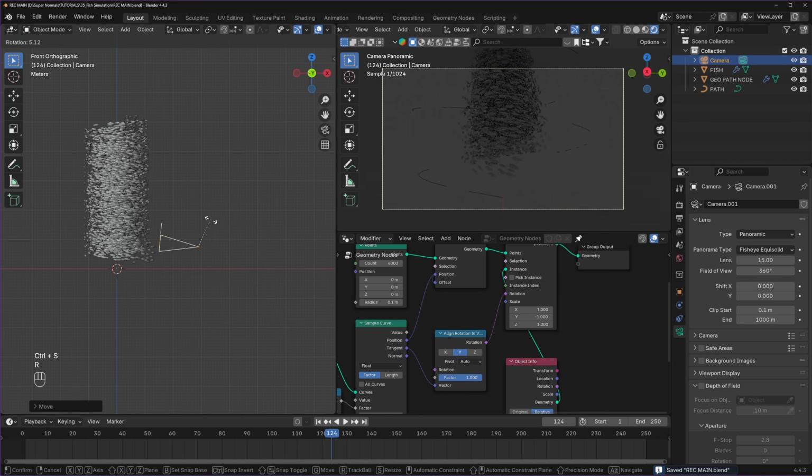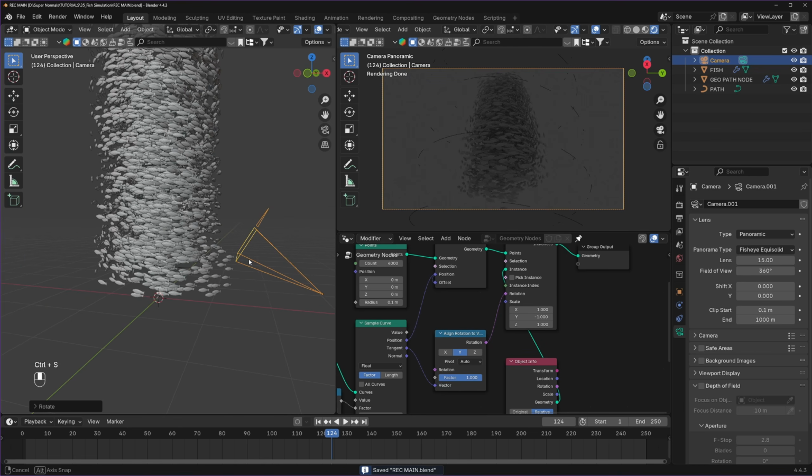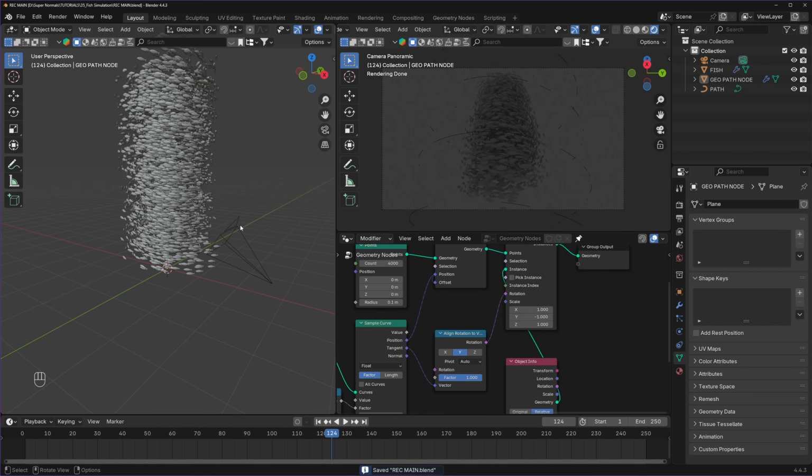And after that, we'll have to move our camera in a little bit more, something like that, and then rotate it as well. And I will keep the camera to something like this. We can later adjust it however we want.